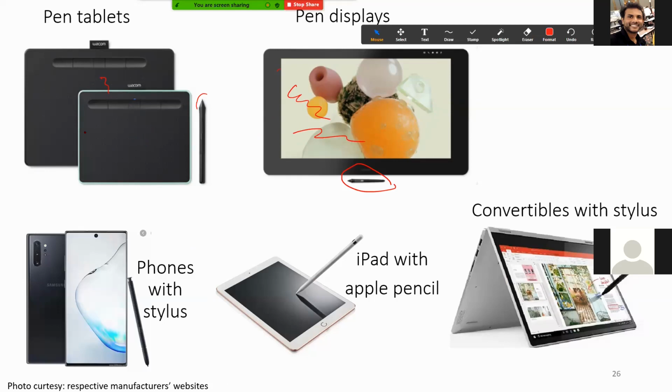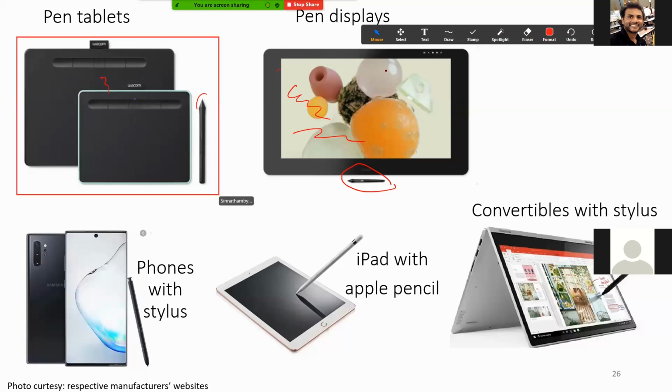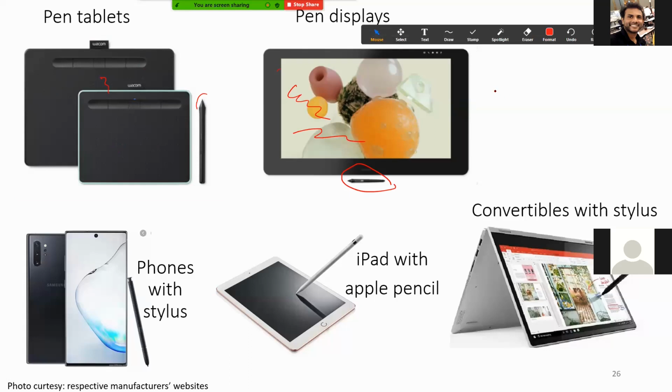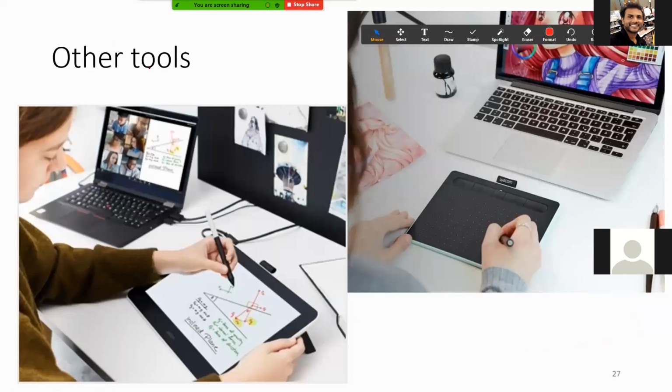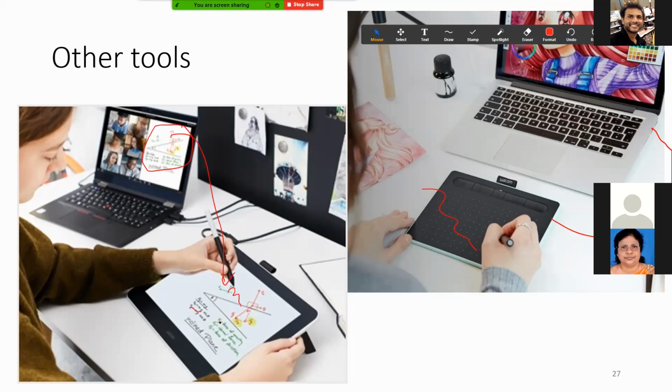So at the moment, I'm actually using this kind of pen tablet. So these are the two things. If you have a pen tablet, it looks like this. You don't have a screen. This one is actually a Bluetooth one. My one, I have a cable connecting to the USB like this. And this is a pen display. You can see the screen is shared over here. You can write on top of the screen.